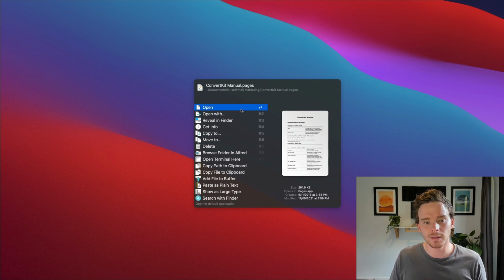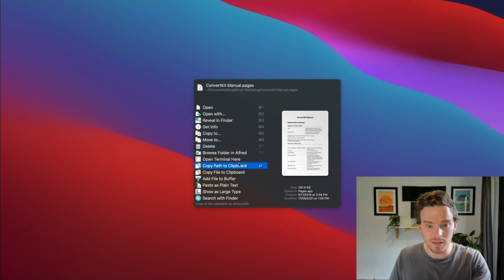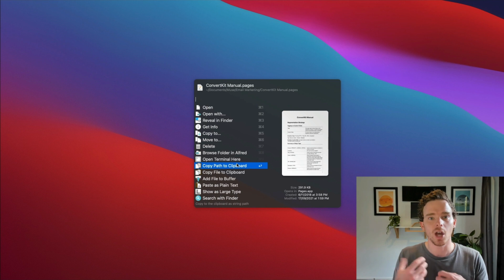I can open the file. I can open with a different document. I could reveal the file in the Finder. I could copy it, move it, delete it. I can choose to copy the path, the clipboard path, all sorts of different things I can do just using this sort of typing command line style interface. You can't do these things with Spotlight. So if I just want to use my keyboard and use typing commands to open and manipulate my files, that's one of the cool, powerful things that you can do with Alfred.